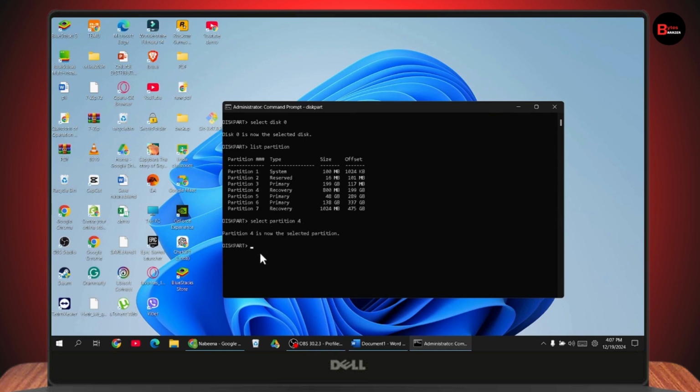Once it's selected, now you need to type format fs=NTFS and hit enter. Once you hit enter, wait for it to load to 100%. Once it's completed to 100%, then you're good to go.